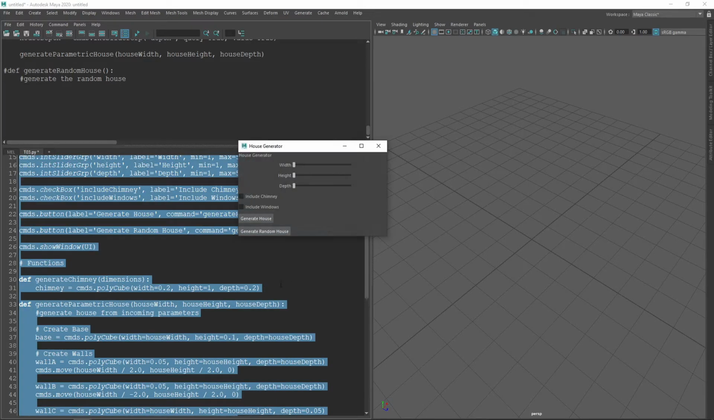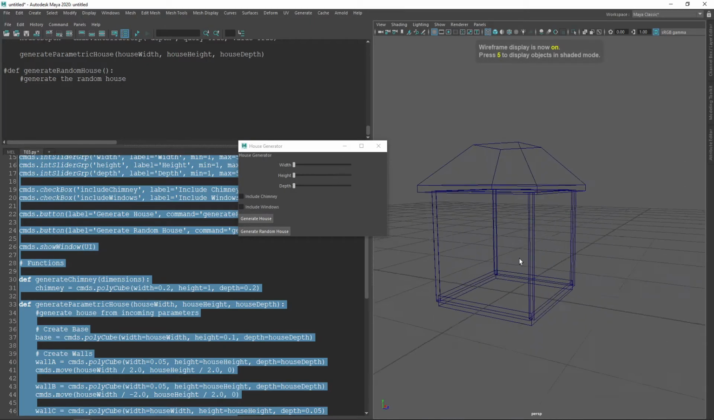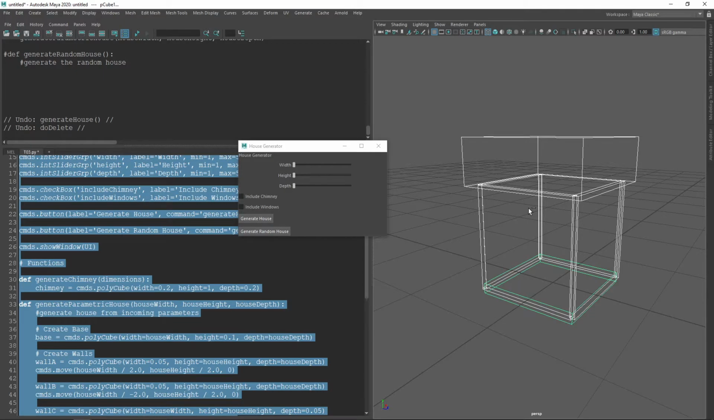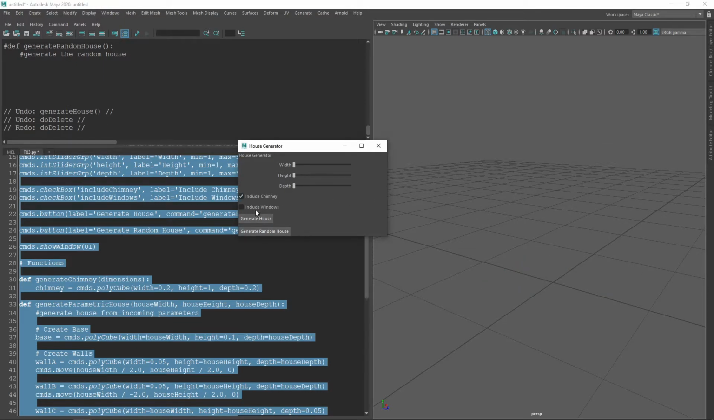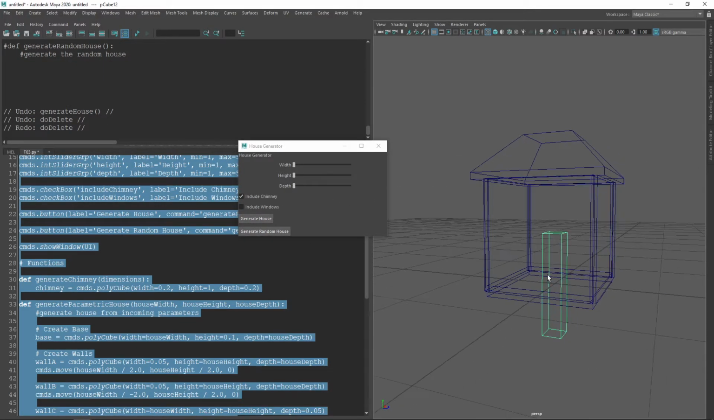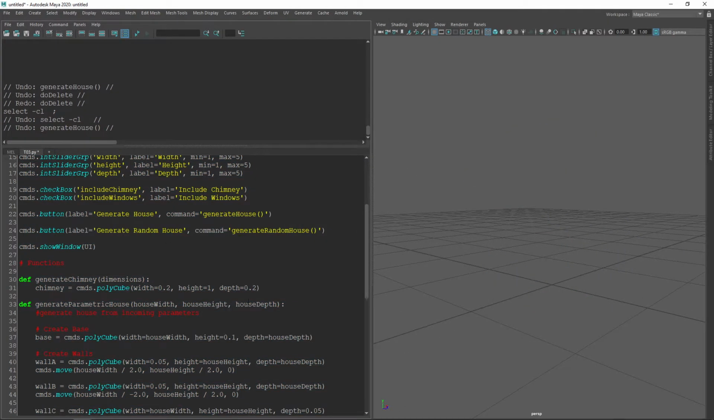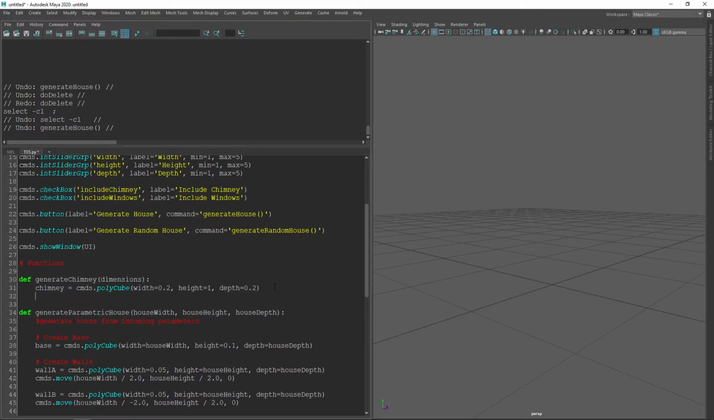Okay, so again, if we generate house, let's go to wireframe. If we generate just the normal house, there's no chimney. Whoops. However, if we do include the chimney, there it is. We get this cube, again, created at origin. So let's move it.